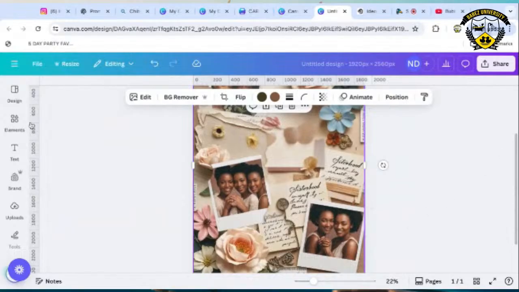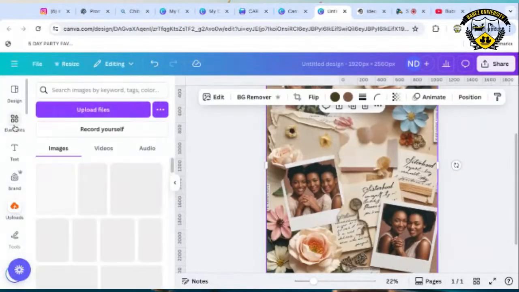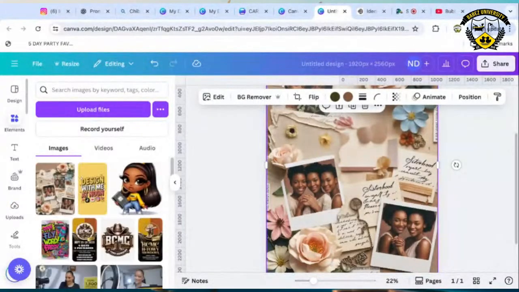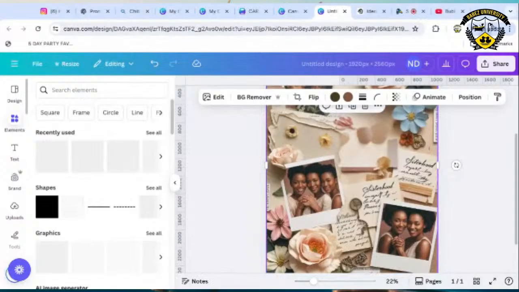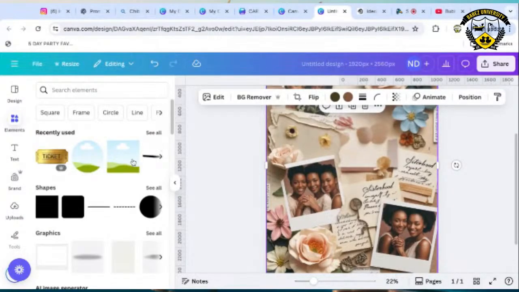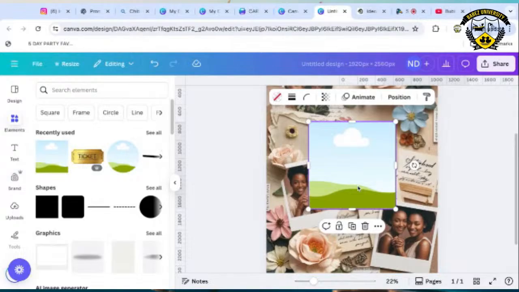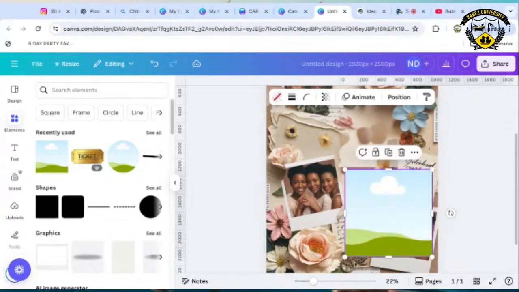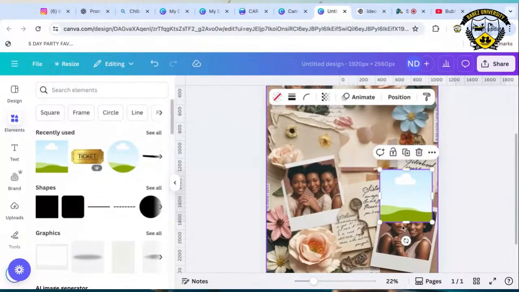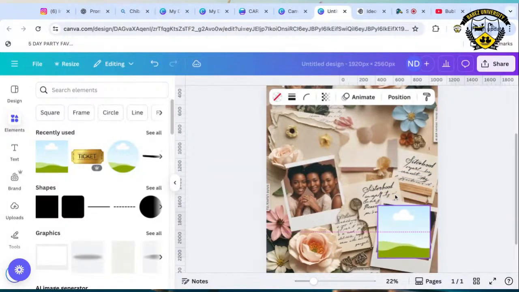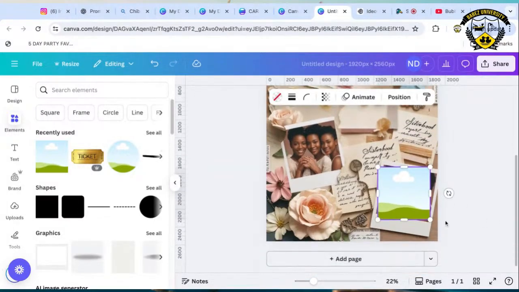All right. So what you could do is we can go to, nope, not uploads. We can go to elements. And then we're going to put a square frame because this is a square, right? Yes. And then you could put the frame where you have the picture. And if y'all want, I can do this and give you the template like this so you can fill in your own pictures.